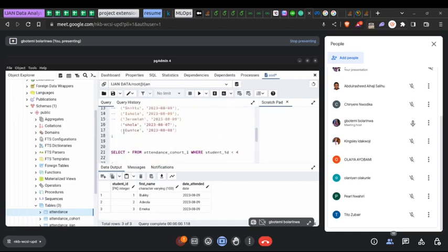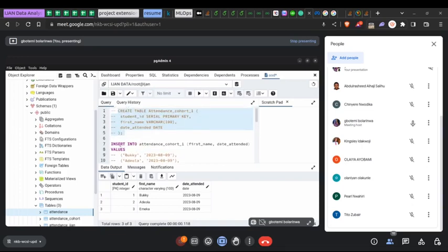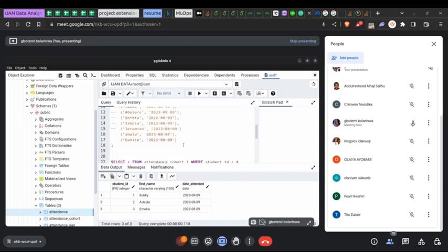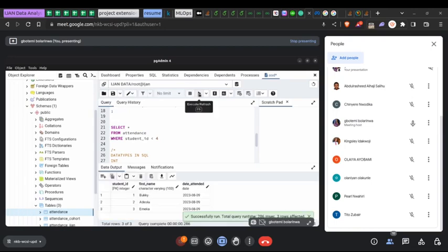Then okay, I already changed the table we are working with. So let me change it back to the one we started with, which is attendance. So I want to insert this into attendance. So I'm going to put this here from here. Then let's run this. Okay, so it ran successfully and it tells me this.